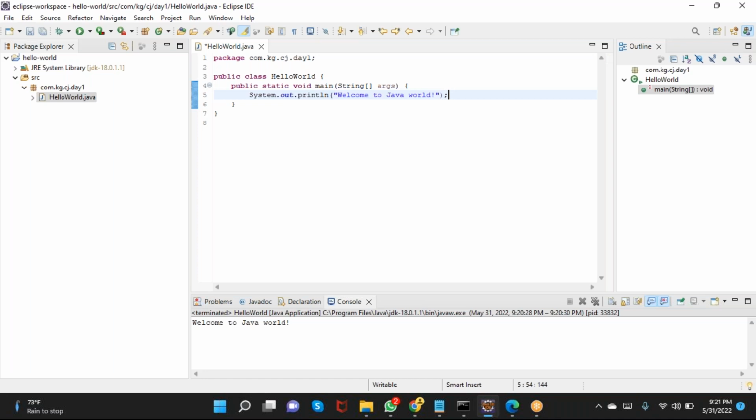Not only Eclipse, every IDE will have this feature. The moment you write the line of the code, immediately it is compiled, and we can find and clear the issues ourselves. Okay, thank you. So this is the way you can set up your Eclipse environment.